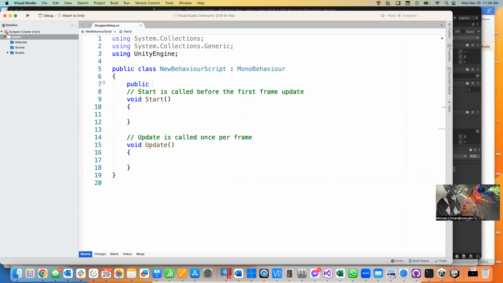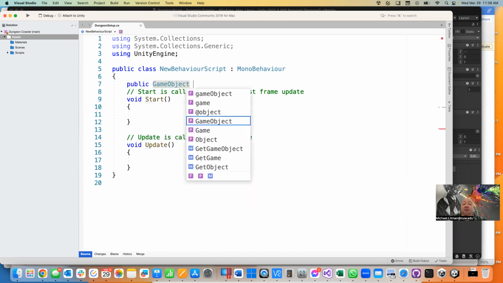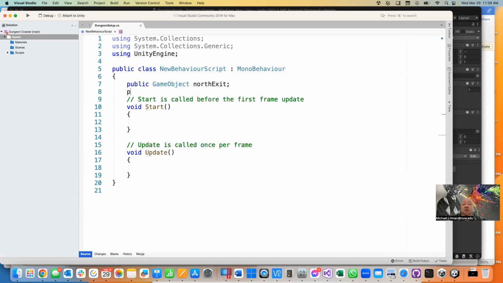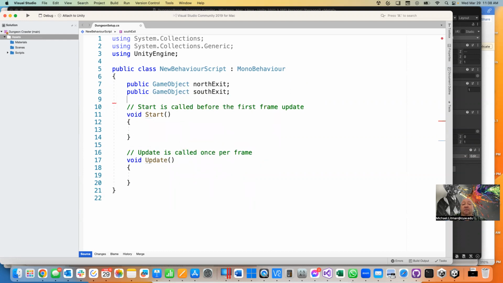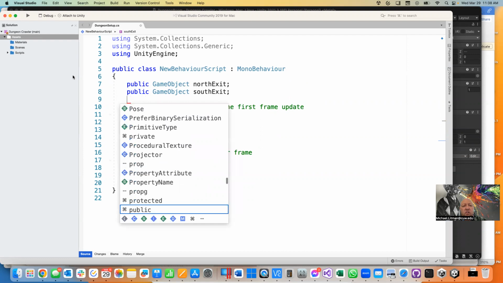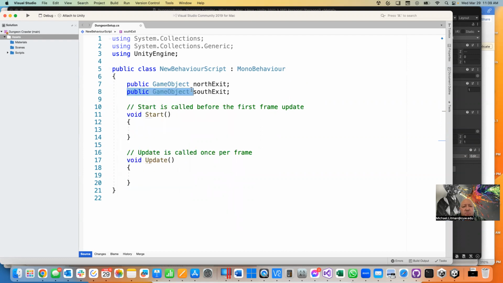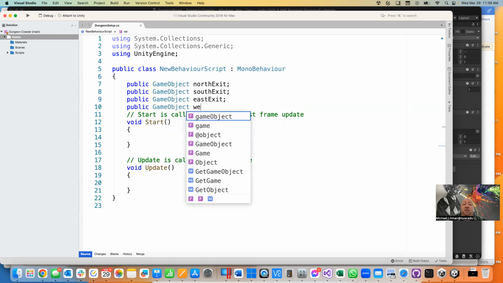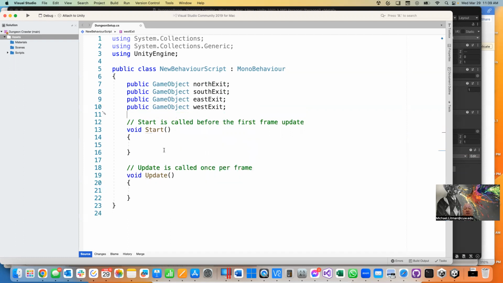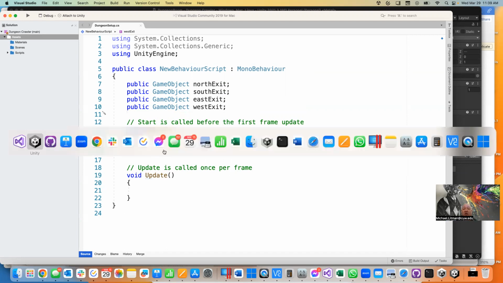We make our field public. Public game object, call this guy north exit. Public game object, south exit. I could just copy a good portion of that, couldn't I? Public game object, east exit. Public game object, west exit. Save it. By making those four guys public, what have I done?